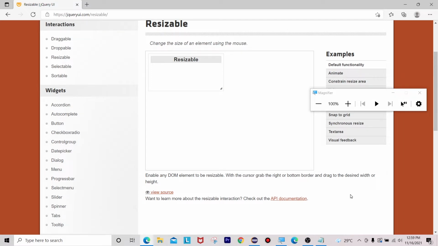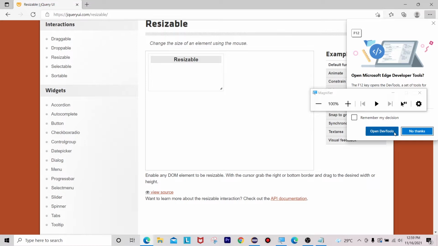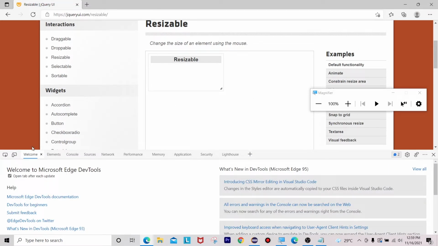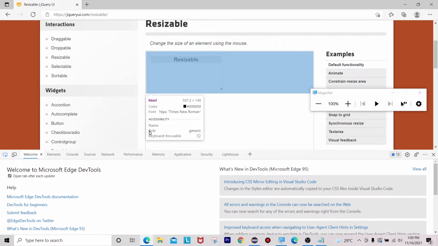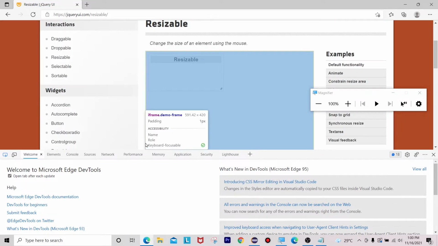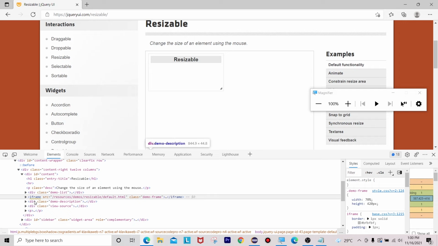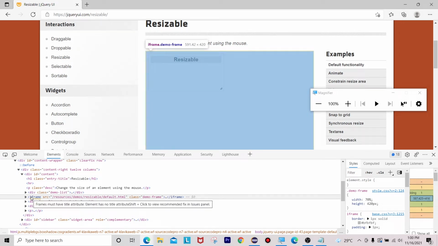So let me inspect whether it is a frame or not. For that, you have to press F12 to inspect that web element with the help of HTML code. Go to here, inspect that web element. So I am going to inspect this frame. As you can see here, it is showing the tag name of iframe.